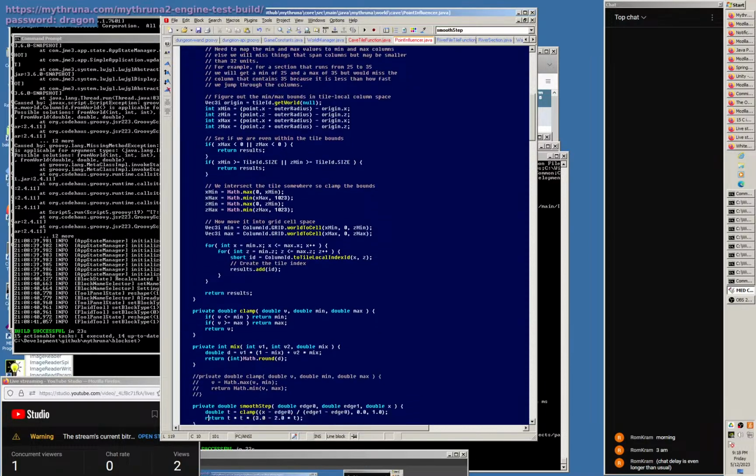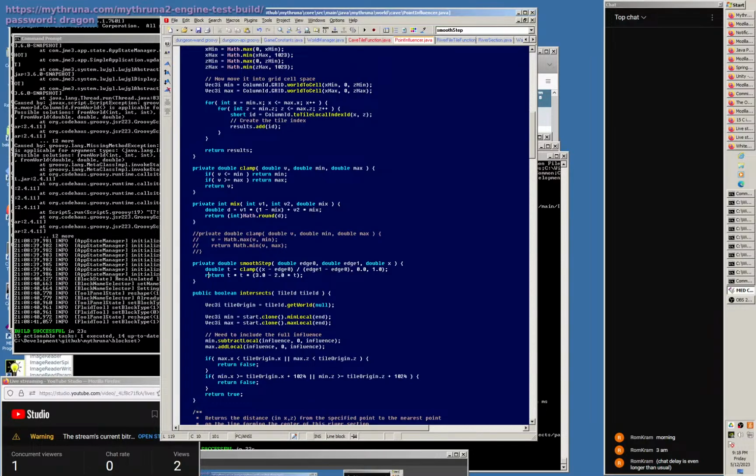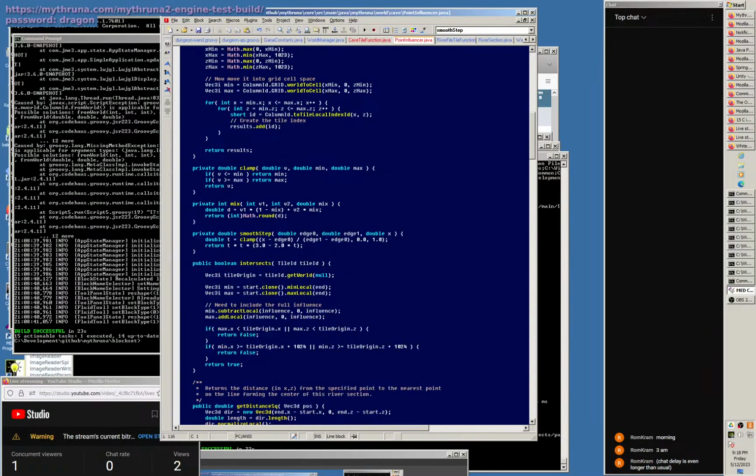I think I'm still going to need clamp and mix and smooth step. And definitely going to need intersects. And this is just point.clone.